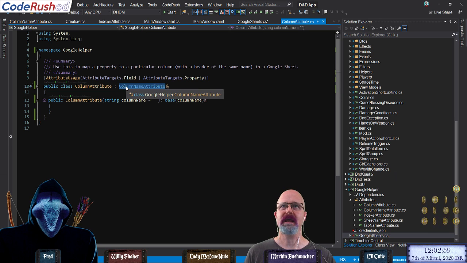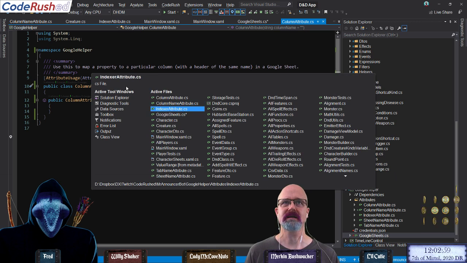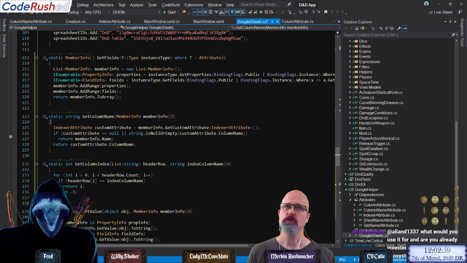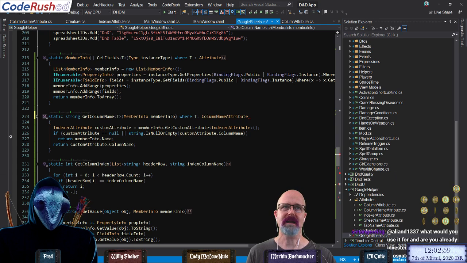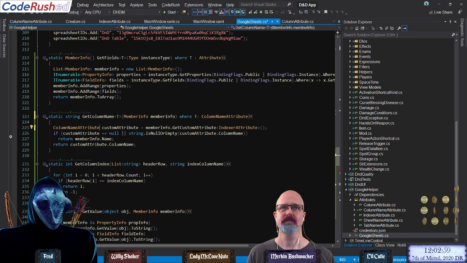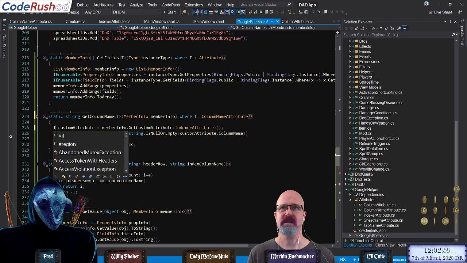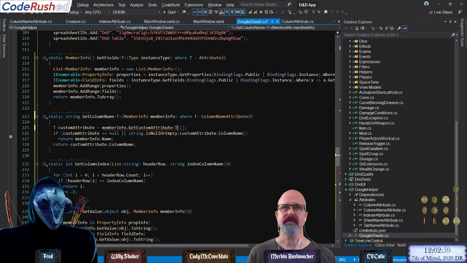Now that I have a common ancestor in both of these attributes, I can come back over to Google Sheets and I can say get column name of T, where T is that guy. And then I'm going to do, nope, I can do this. T, like that. But sweet, it all works. So now get column name.